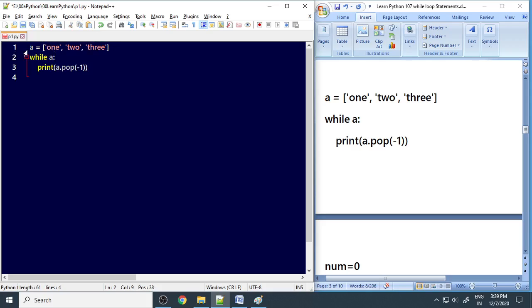If you count from left to right, this is 0, this is 1, this is 2. Whereas if you count from right to left, this is minus 1, minus 2, minus 3. Okay, so now you can say pop minus 1. So you need to remove this. When you remove this, we are left with only these 2.